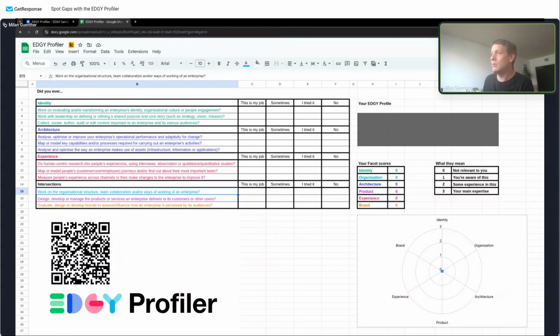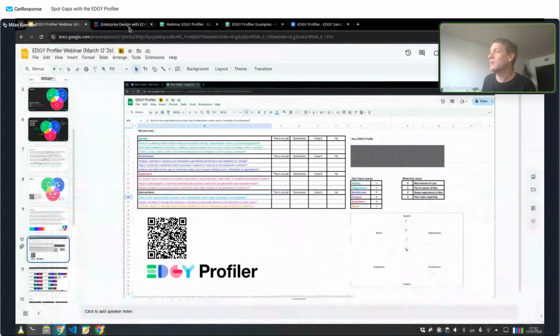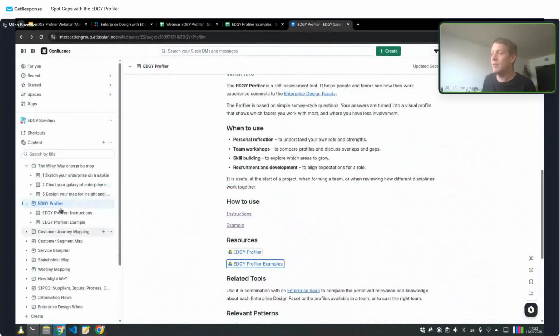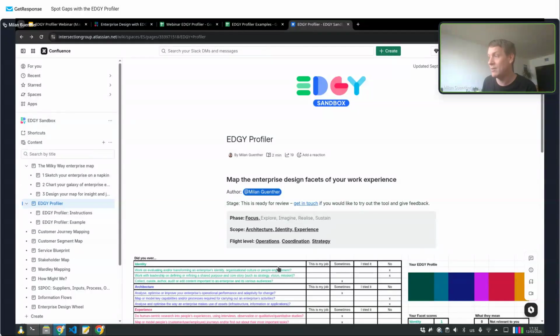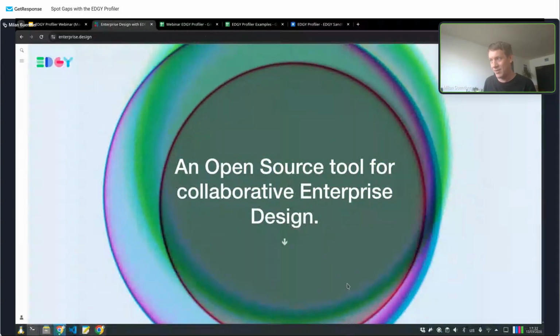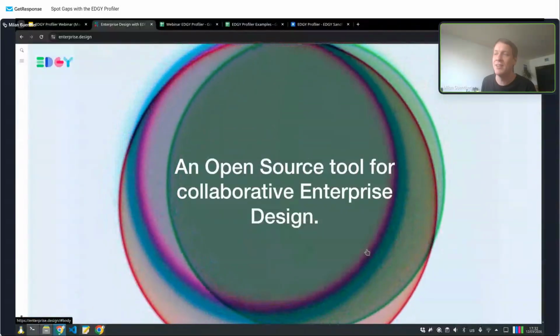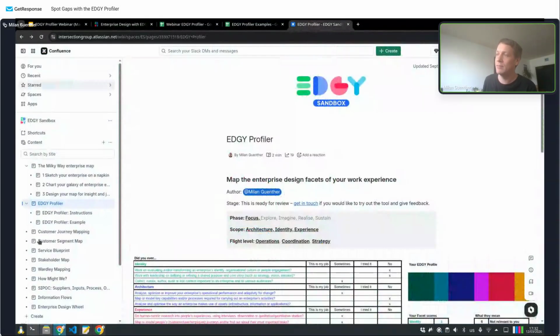Yeah, and so if you go to the profiler in the sandbox, so again, the sandbox is where all our draft tools are living and growing. The profiler is in ready for review, which means if you would like to try it and review it and help make it an official EDGY tool that lives here on enterprise.design, please get in touch. And we can give you access to this Confluence space, and you can put in comments.